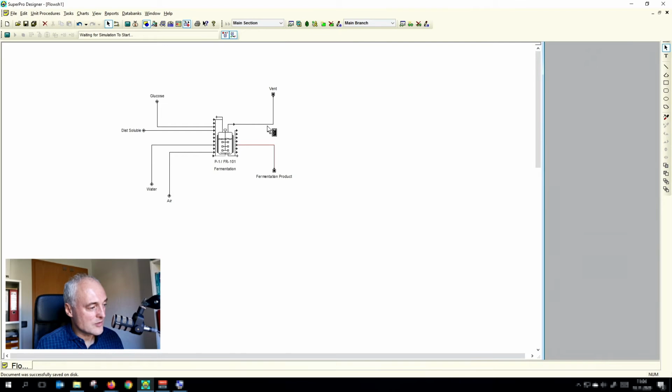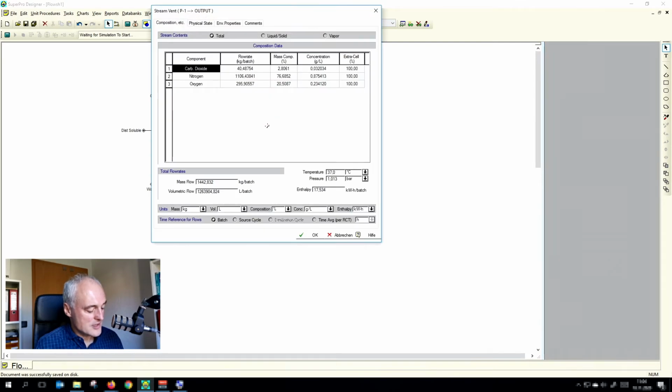And we go now to the vent composition. And here it's also fine. It's 40 kilogram carbon dioxide roundabout. And we have also not produced nitrogen and oxygen. We have blown nitrogen through it, and we have consumed partially the oxygen we have used for aeration. It's a bioreactor. Okay.